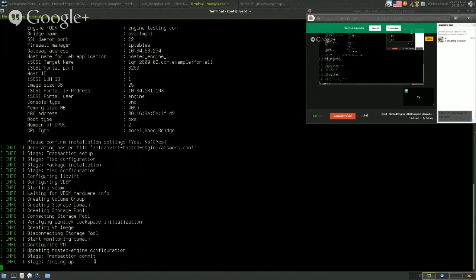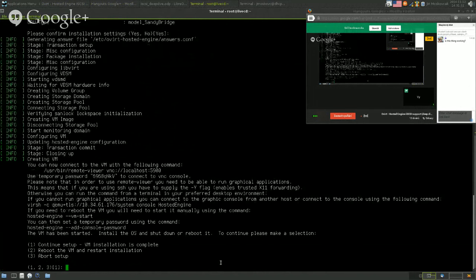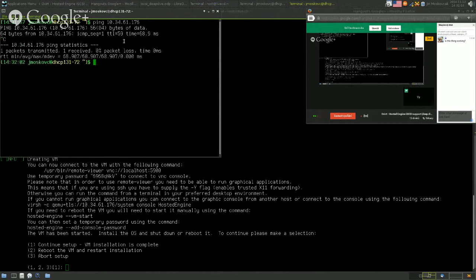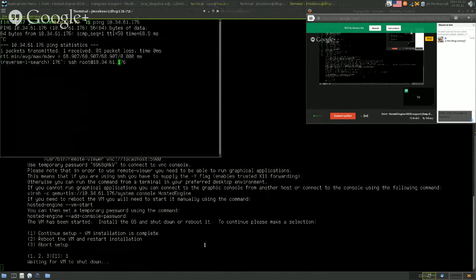Yeah, there we go. The setup stage is complete. Now it's creating the VM and starting up. Okay, the VM is up and running. I used a little trick, so the VM is already prepared, and I have to just tell it that it's complete.